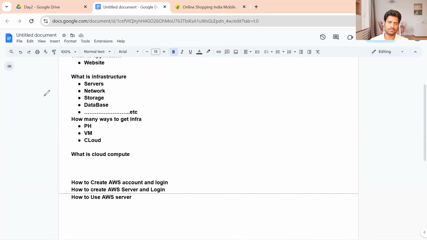So, here is what exactly. A server is nothing but what exactly? EC2. So the EC2 server we are calling is what? Server. So VPC is nothing but what exactly? The network. S3 is nothing but storage. So RDS is nothing but a database.